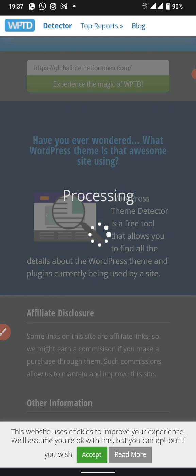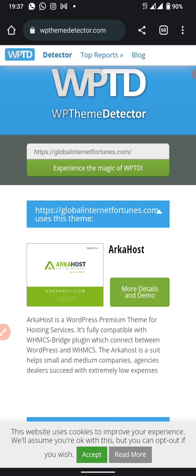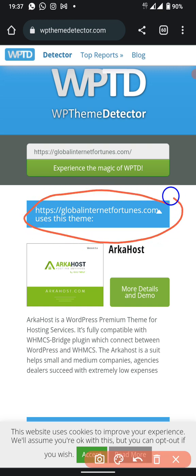It will process the website, and then it will come back with the information, and we see it here. You can see it has come back and told us that this website is using a theme called Akahost. You can see how good that is. So if I wanted to know which theme a website is using, that is how to know about it. You can now go ahead to your website, search the theme, and install it.